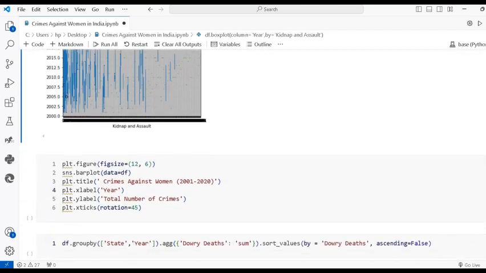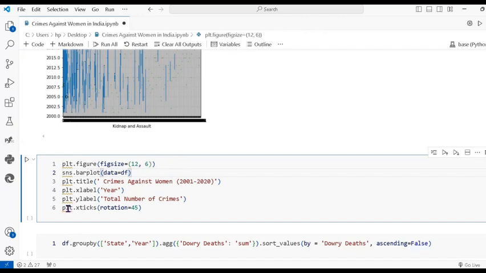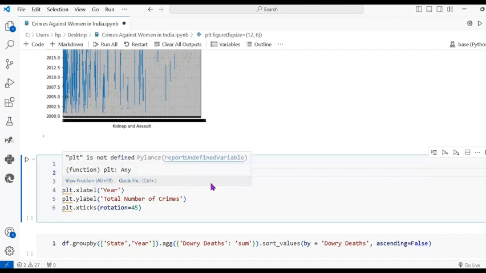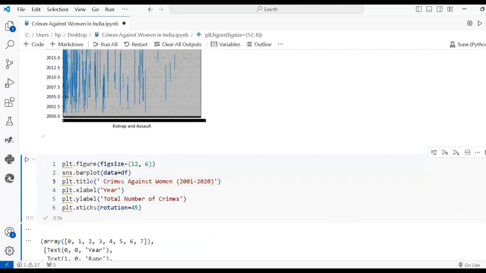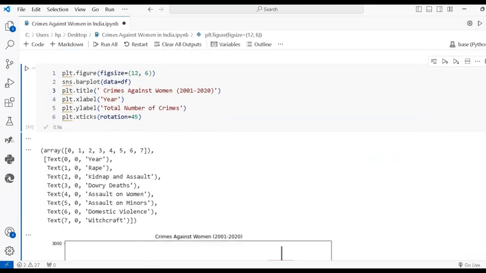Next is also using the plt dot figure, where I pass the figure size as 12, 6 and using the bar plot where I pass the title crime against women and give the year 2001 to 2020, showing the data of 2001 to 2020, and X label where I pass the year and Y label where I pass the total number of crime, and then X rotate to 45.